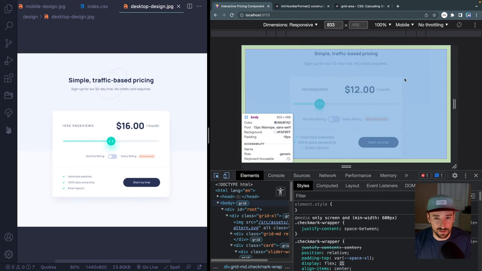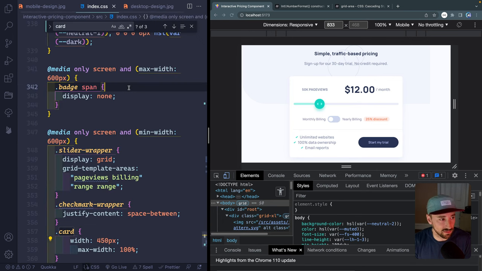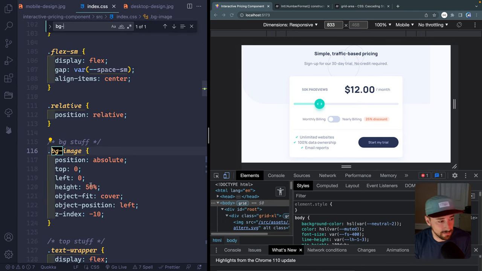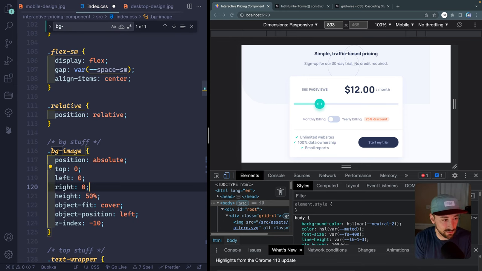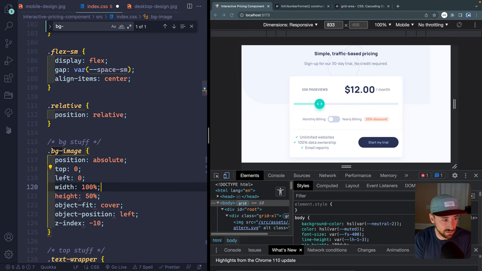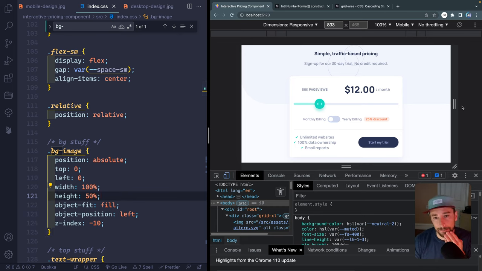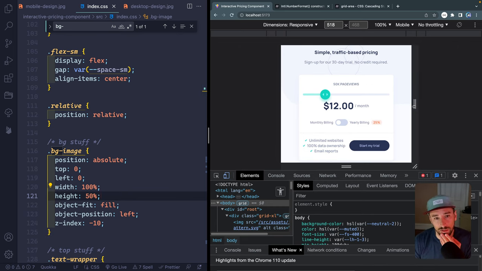And last thing I'm noticing here is that this thing right here isn't quite working. So the background image here, say right of 0 as well. No, width of 100%. There we go. Okay, so I think that works. I guess we should set that to fill probably. Okay, so there we go. I'm gonna call that good.